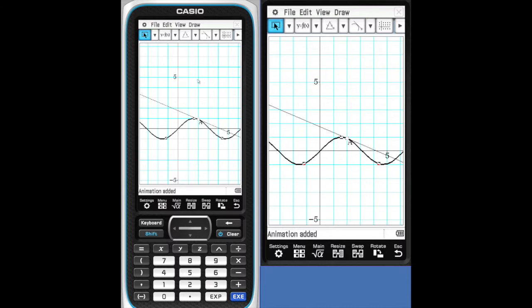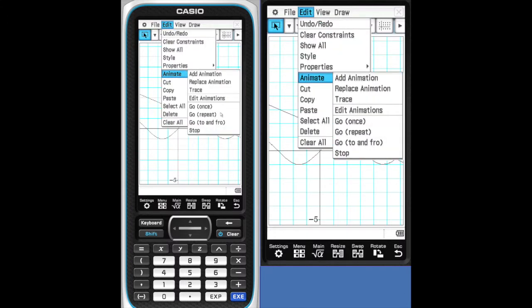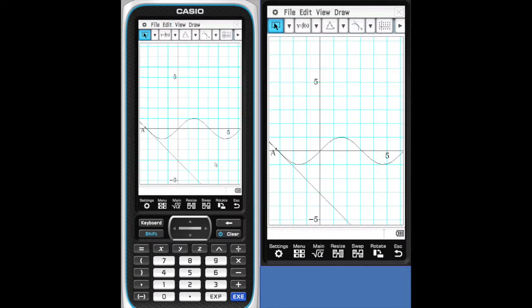Now let's play the animation. Tap on some clear space, Edit, Animate. We're going to go once. There you go. Now A is being animated and you see the tangent riding right along that curve.